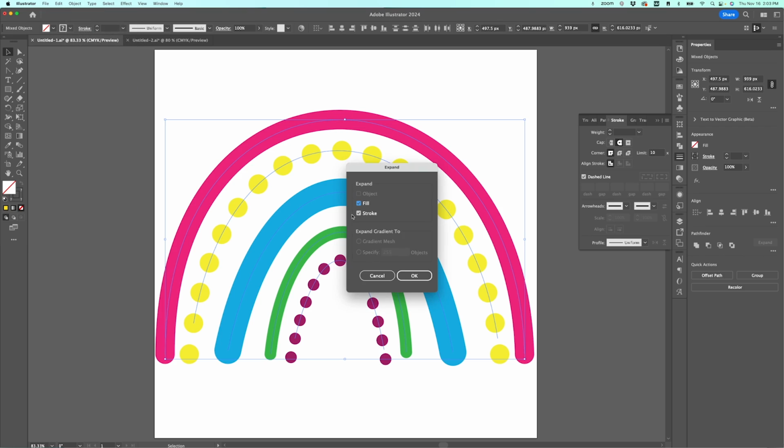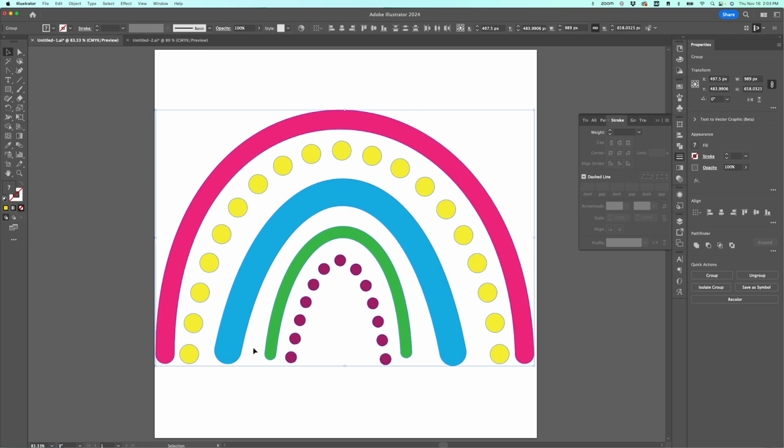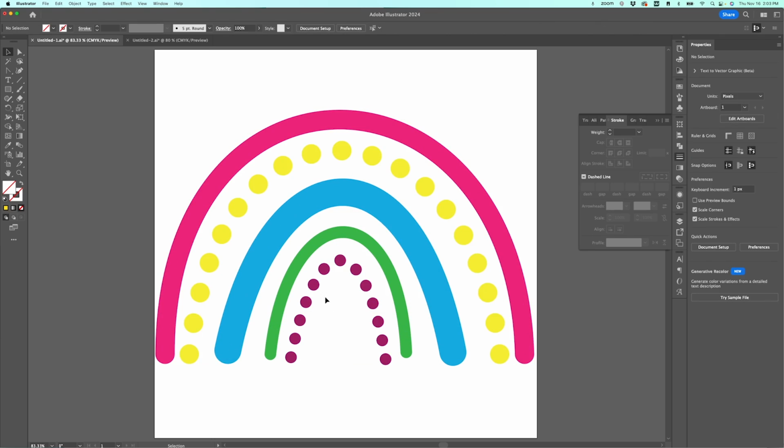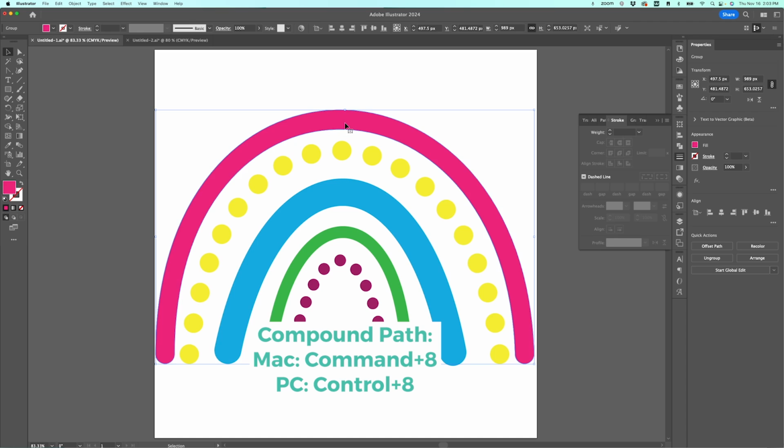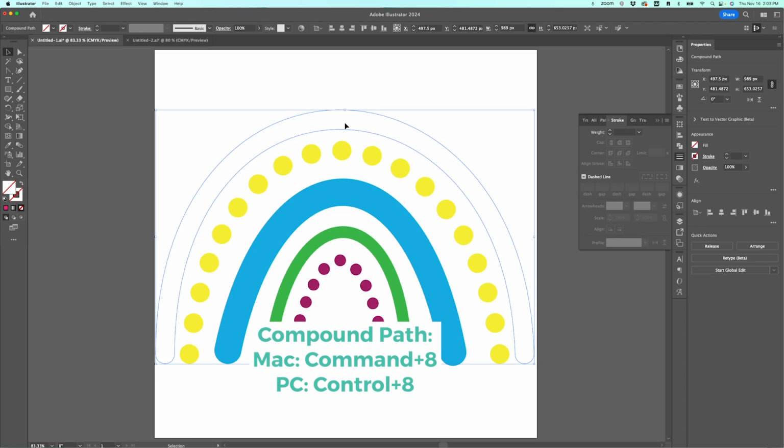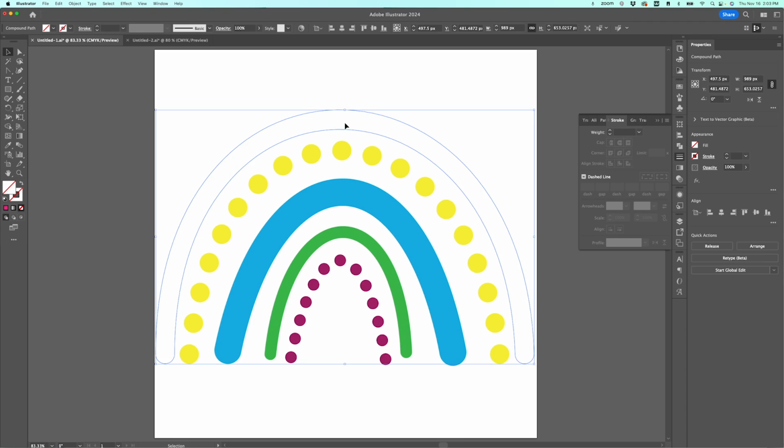And once you do that, you can make sure that fill and stroke is checked for your expand box here and expand. And now you can see that everything is its own shape. Now we need to make each of these colors a compound path, so I am going to select the first, Command or Control 8. Now this is one of those instances that I talked about several lessons ago, where if you make something a compound path, it may just disappear and you're like, what happened to it? So this is an example.